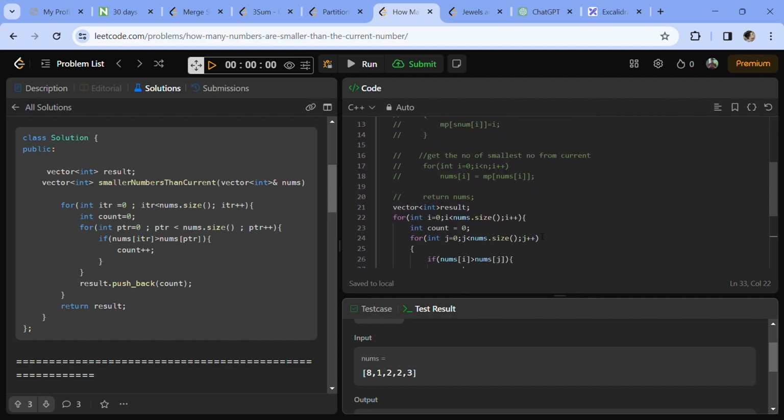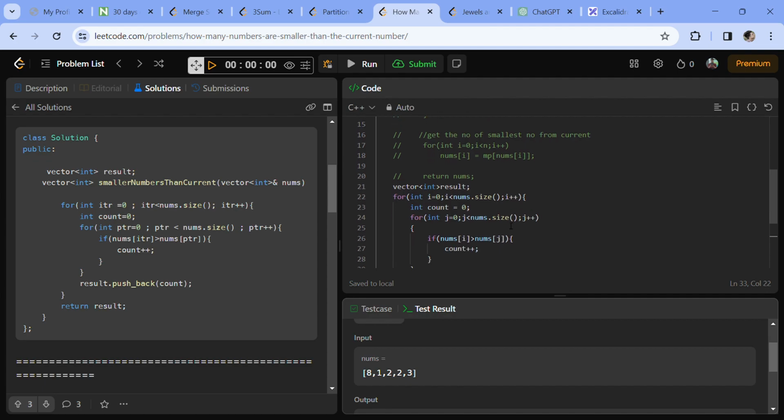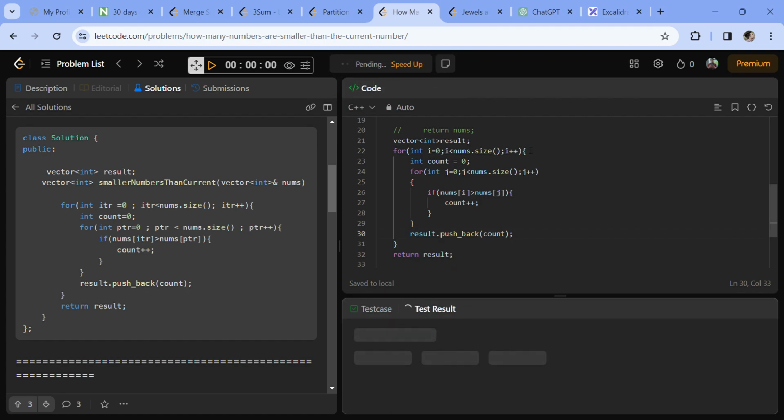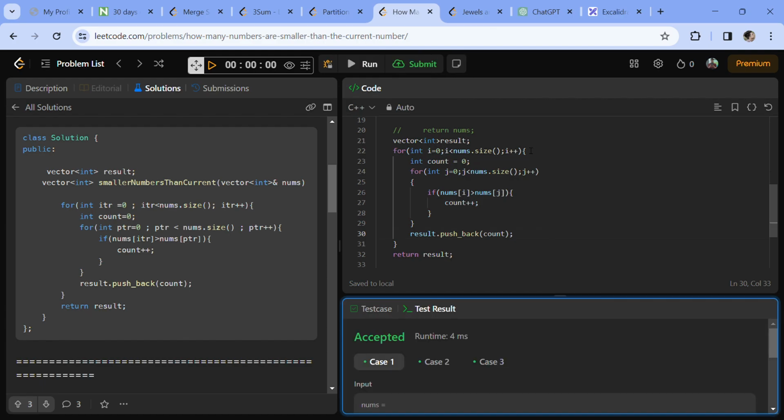nums dot size, iterator plus plus. Okay, nums of ptr, nums of i. Okay, we are not pushing any element, so we have to push that into the result vector, that is answer dot push_back that count. So I hope this time this will be correct. Yeah.